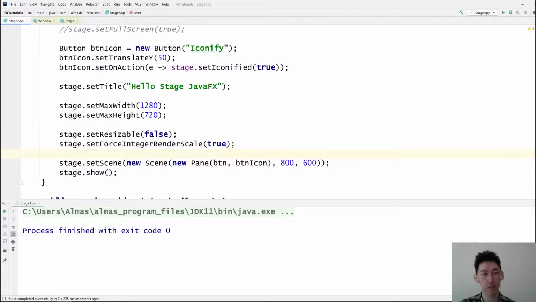It's not making any difference. So force integer render scale. Force integer. Does that mean if you go like 2.5, it will just make it 2 or 3? Not sure.